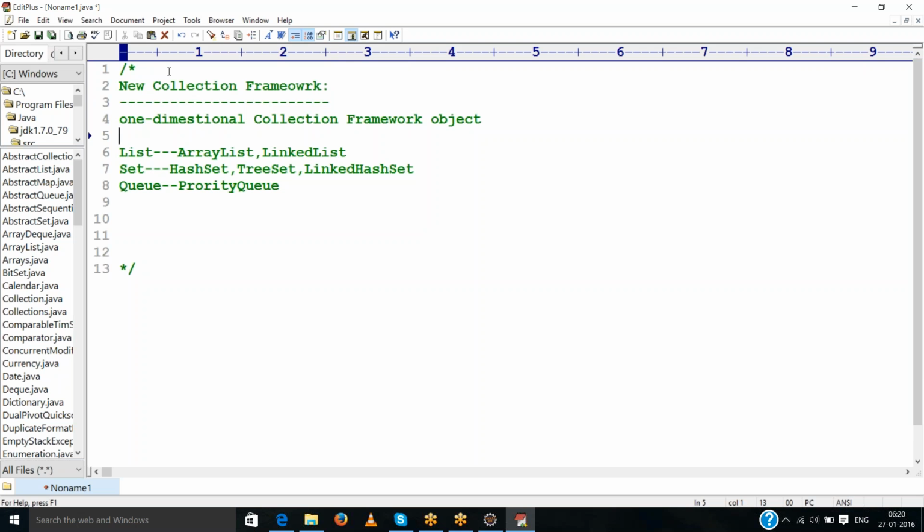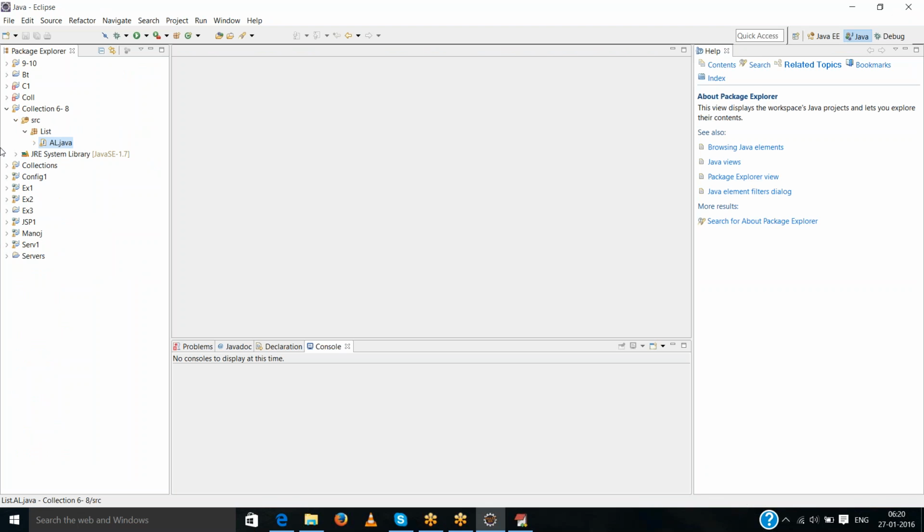The one-dimensional collection framework object is divided into three parts: list, set, queue. The list contains array list and linked list. The set contains hash set, tree set, linked hash set, and priority queue. Yesterday I already discussed array list. Any doubts on anybody? No. Okay, today I will start the linked list.